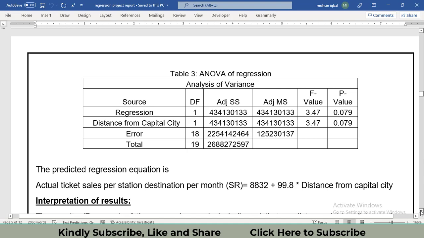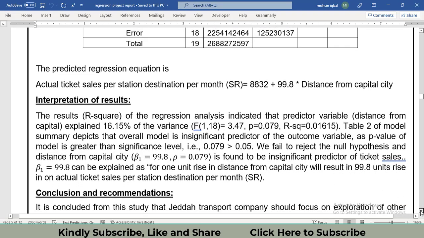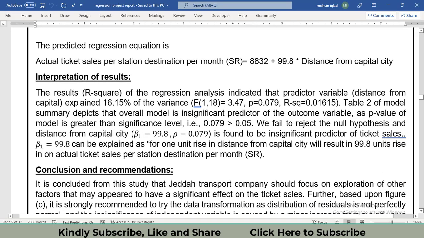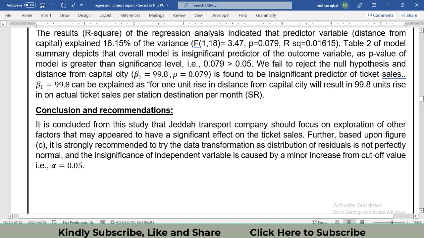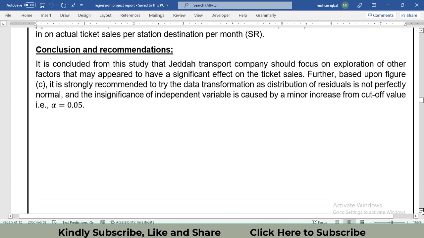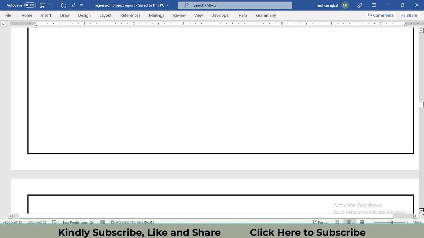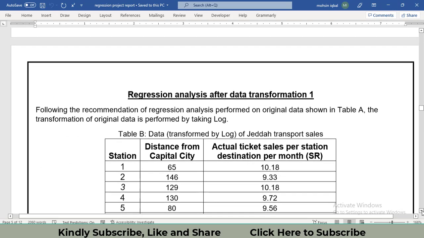Now we will do the interpretation of the result. Again, the thing I have explained: the interpretation is that the model is found to be insignificant. We concluded that the dependent variable has an insignificant effect on the response variable, so we should go for further searching of other parameters or factors that can significantly influence the response variable. After that, I have performed the transformation.